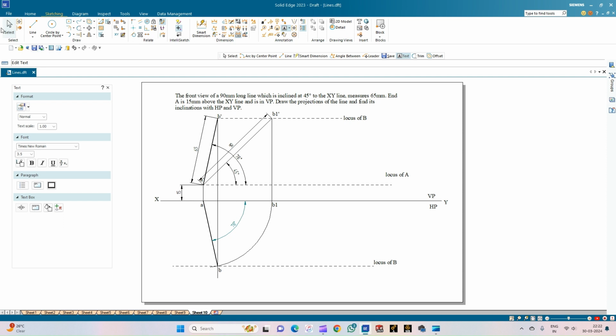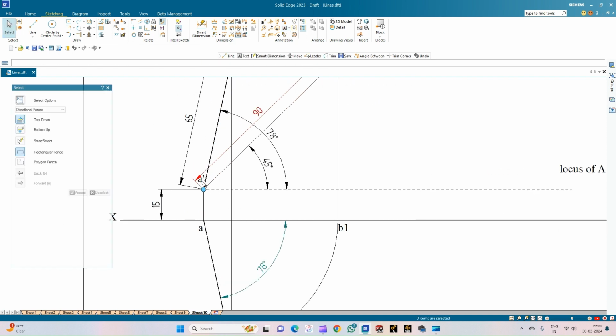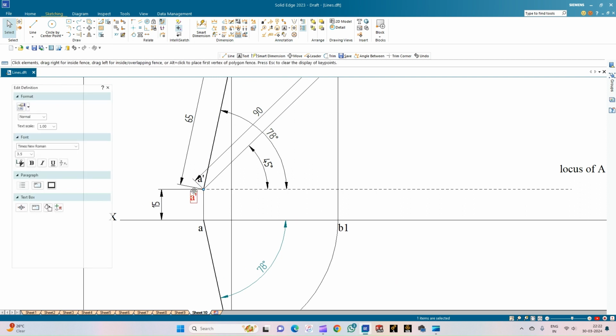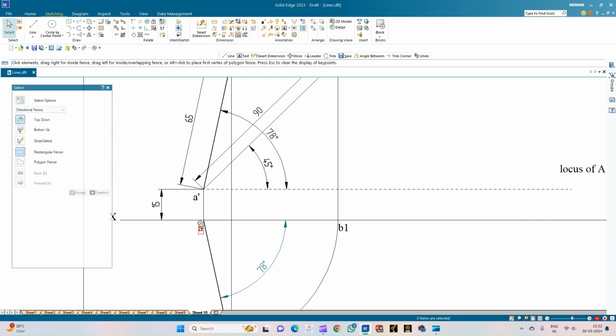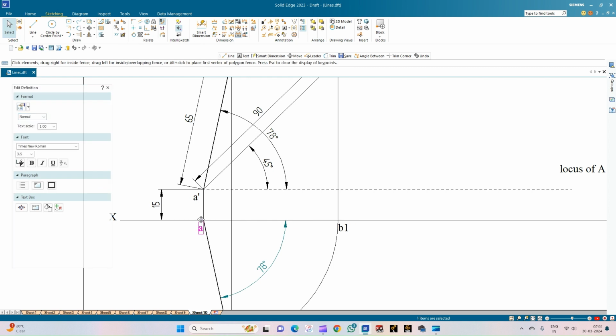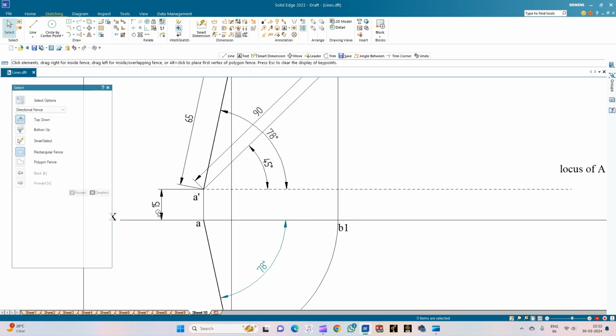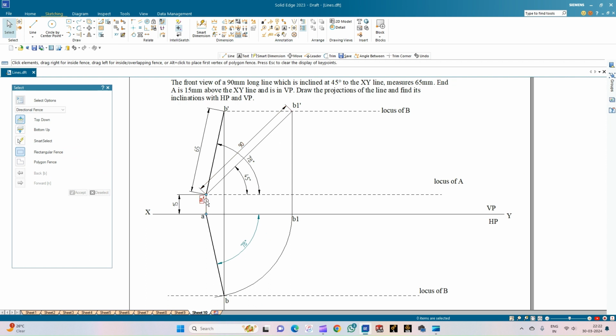So we do know that A dash B dash is here. So this is A dash B dash. So this is A and A dash. So first we will consider this A dash B dash and try to reverse the concept, that is keeping the front view of the line AB as A dash B dash. We will try to draw an arc which is going to cut and be parallel to the xy line, and then complete drawing the true length of the line in the horizontal plane.